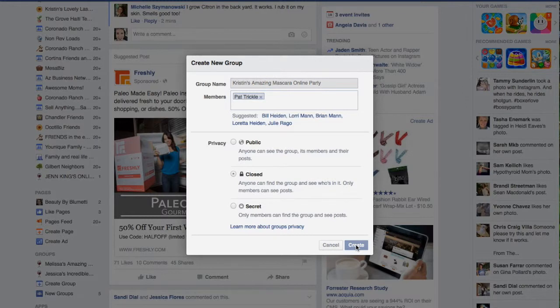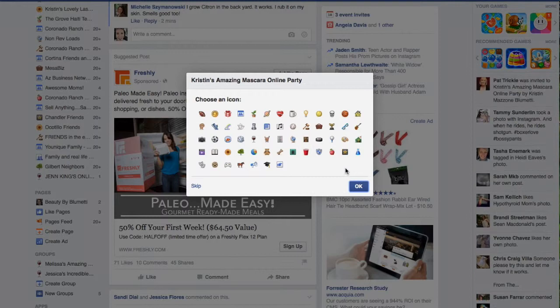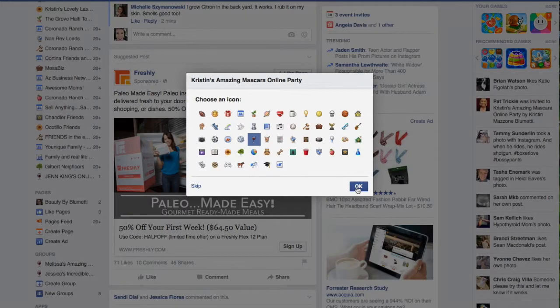Now that's going to create a generic group. You can select any icon. For me, I always select the same icon. That just helps me organize my groups at a quick glance. So I usually choose the wine glass, but you can choose whatever icon you want.